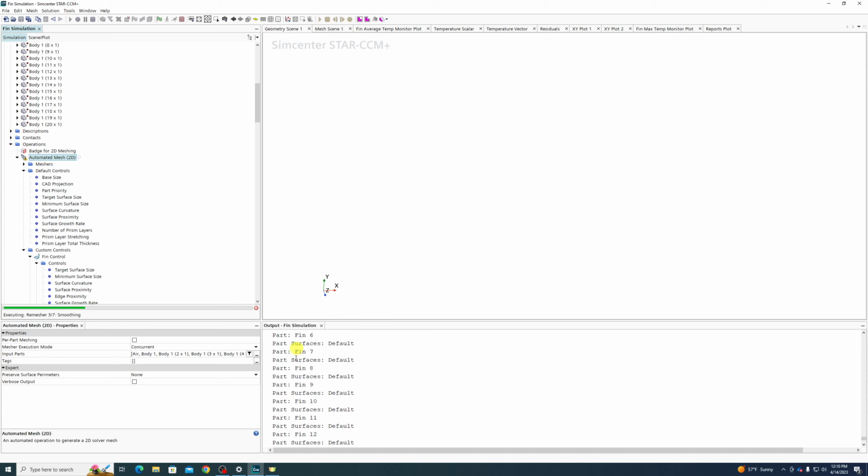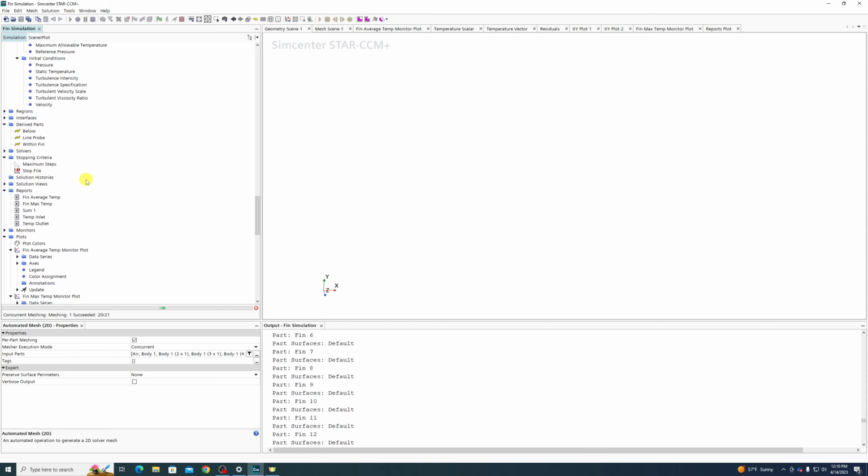Oh, crap. I messed something up. Important. You need to check that box if you're doing a bunch of parts separately. So it finished all 20 fins. Now it just needs to finish the air. And we'll see what this mesh looks like in just a sec.